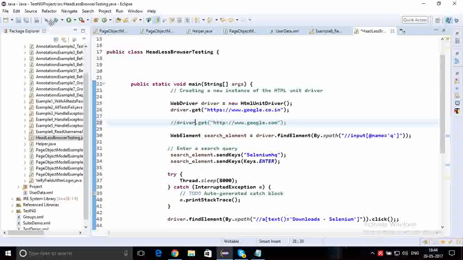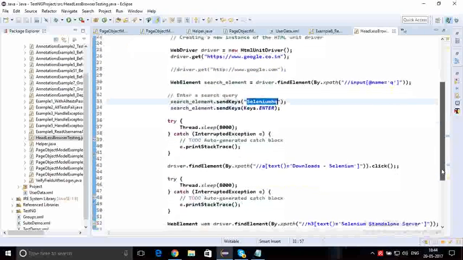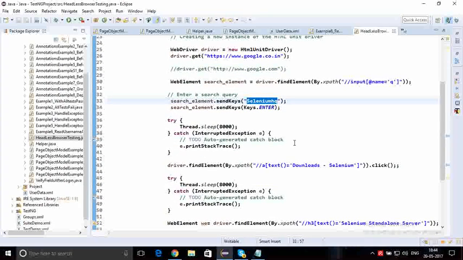Driver will open the page. After that, there is a search field, right? Generally, when you open Google, that search field can be identified by using input whose name is q. There I am entering Selenium and then pressing enter. Whenever I enter Selenium, it will show the Selenium HQ site.